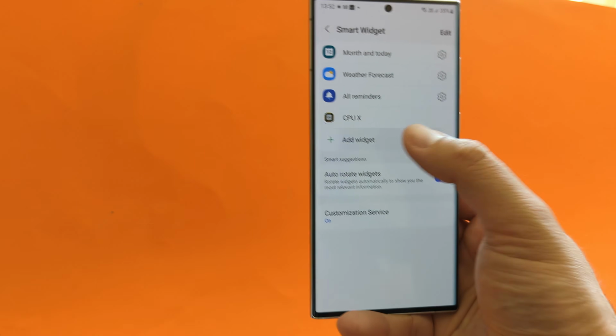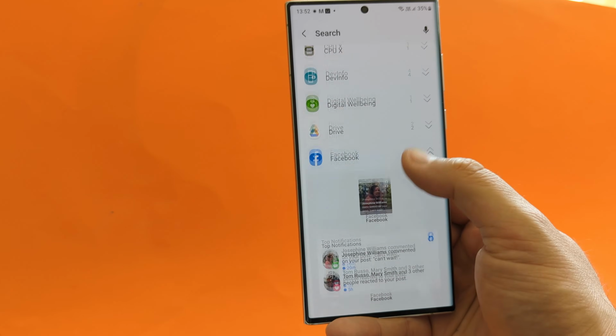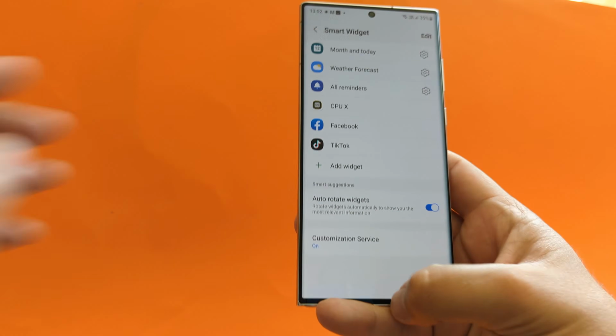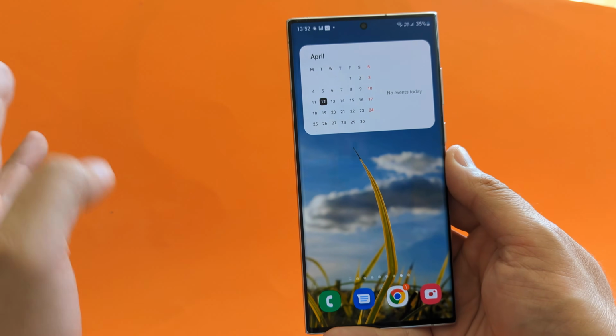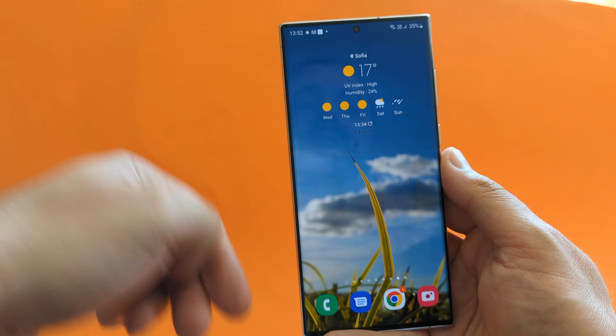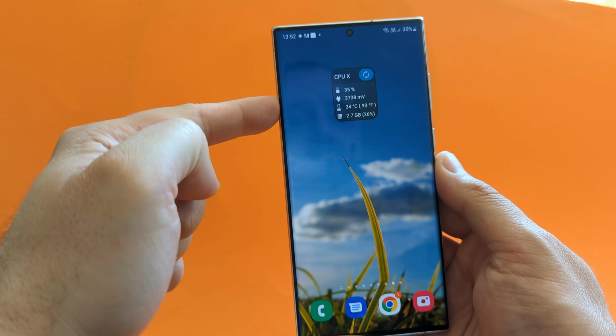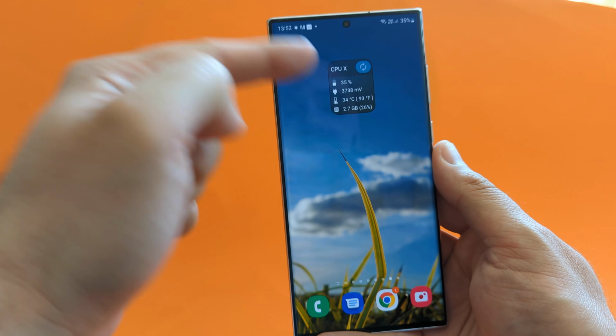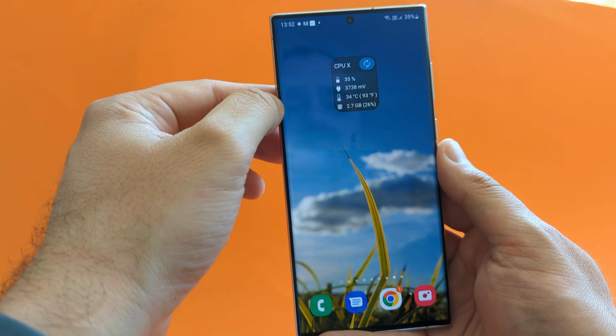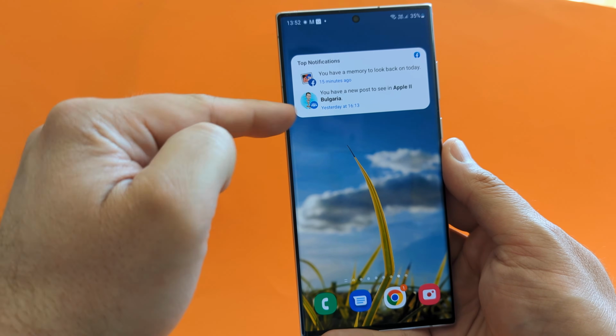Let's just put the CPU X right now. I'm also gonna put the top notifications from Facebook. Let's choose also the TikTok here, right? So now in these very big widgets, I'll have several things. First my calendar, then I see my weather, then my reminders. Now I can also see the CPU X information, the battery, is it charging, is it not, the temperature, and etc. And guys, now the fun starts here.